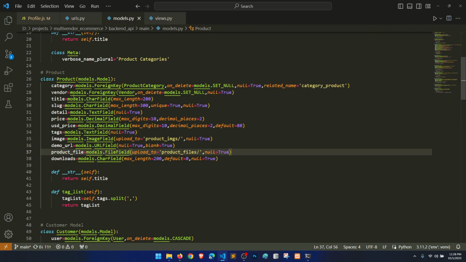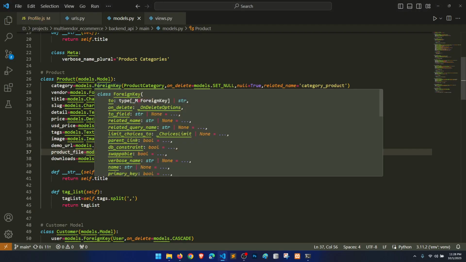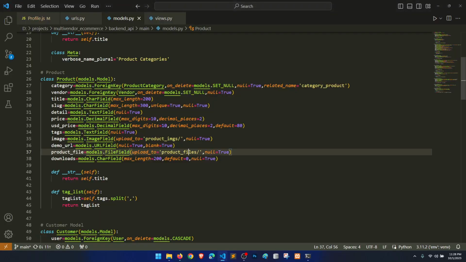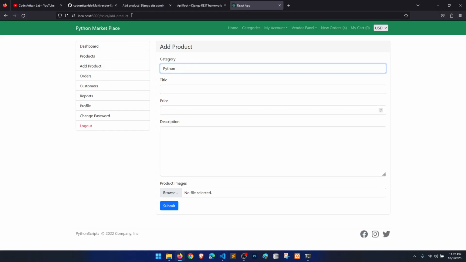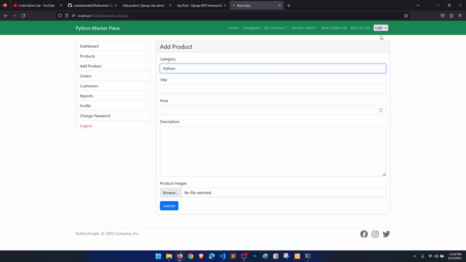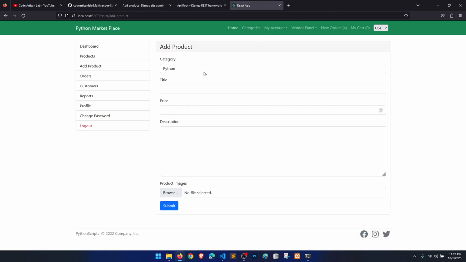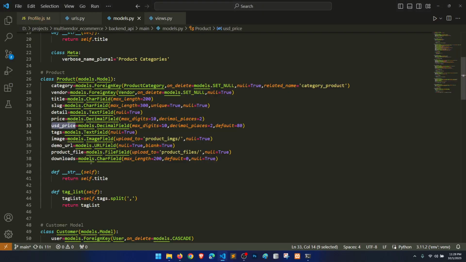Here we have the model: category, vendor. Vendor is the current logged in user, and this is the category. Then we have a title, and the slug we will use for the URL. Then detail is a description, and then price. We also need the USD price, so that when we change this, it changes the price, like we are doing at home. When we click on INR, it will change to INR. From time to time the vendor will update the price.